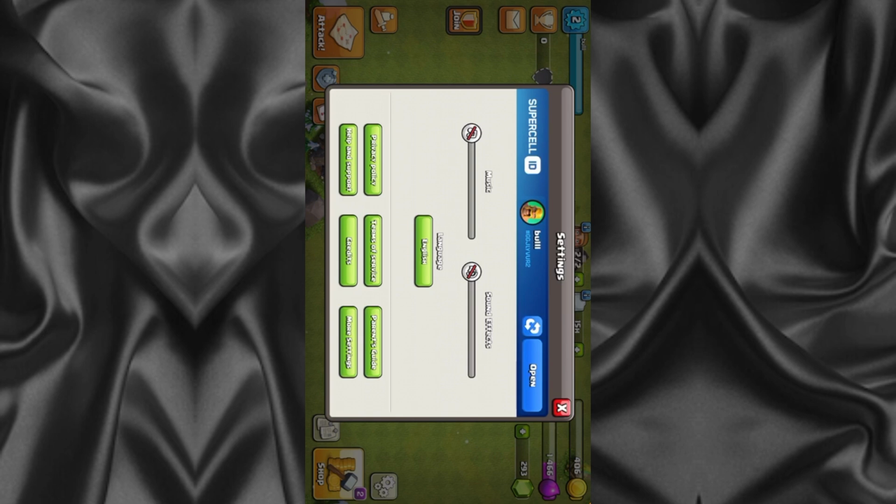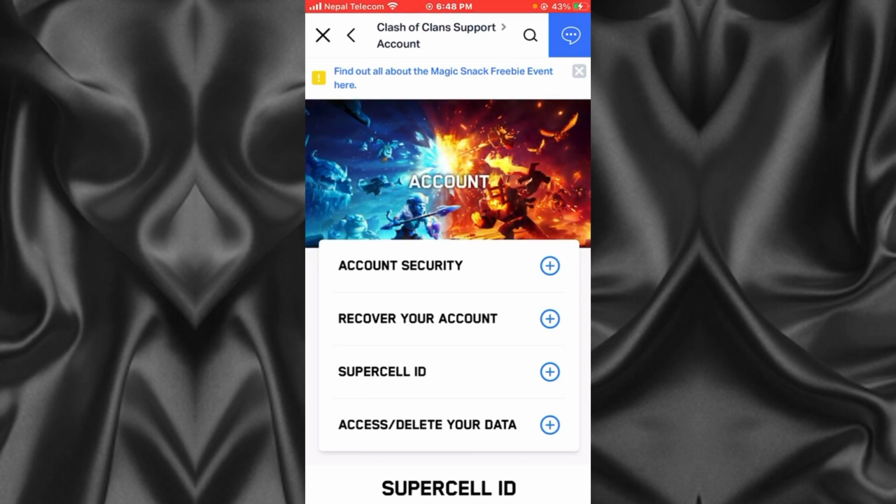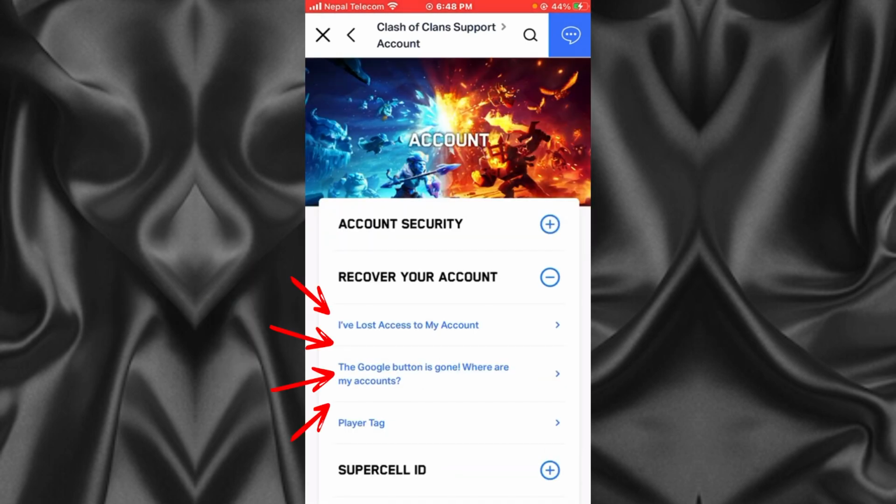Then don't panic. You should contact Supercell support. Tap on help and support, then tap on account. Here on the screen, you will see the option to recover your account. Tap on it. Various options will pop up. You have to select according to your preference.